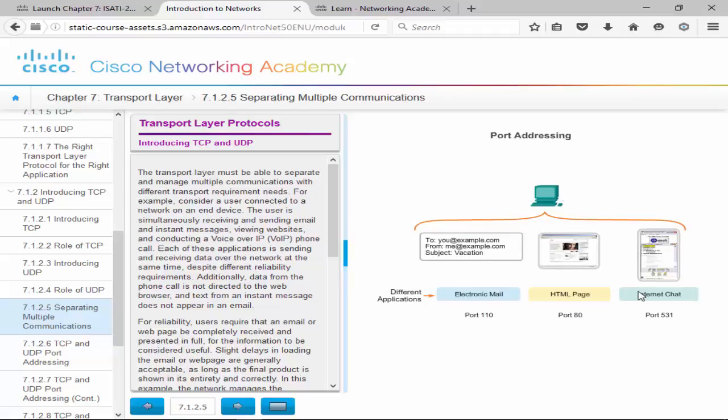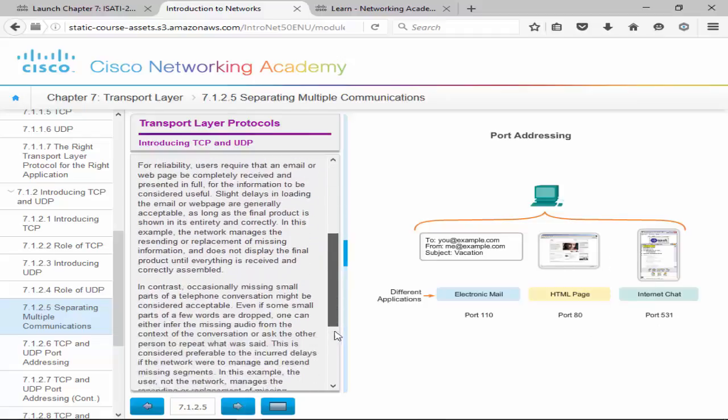So here are some of the port numbers that we need to know, right? We have an HTML page running on port 80, probably important to know. Mail running on 110, and that 110 port is POP3, which is Post Office Protocol. So that's one way to receive email, and I am not really sure what 531 is. Some kind of messenger service. Does it tell us here?